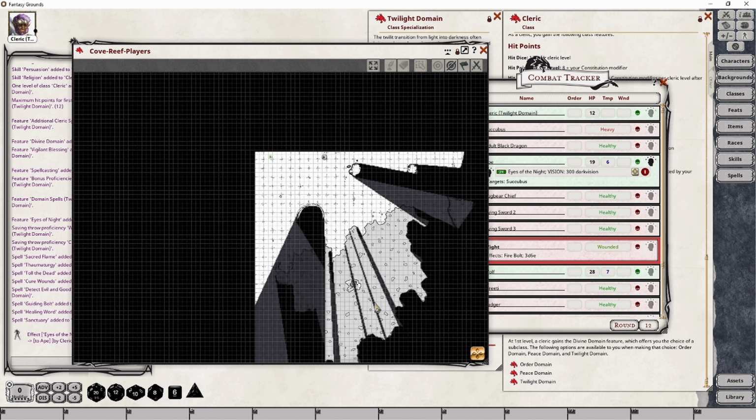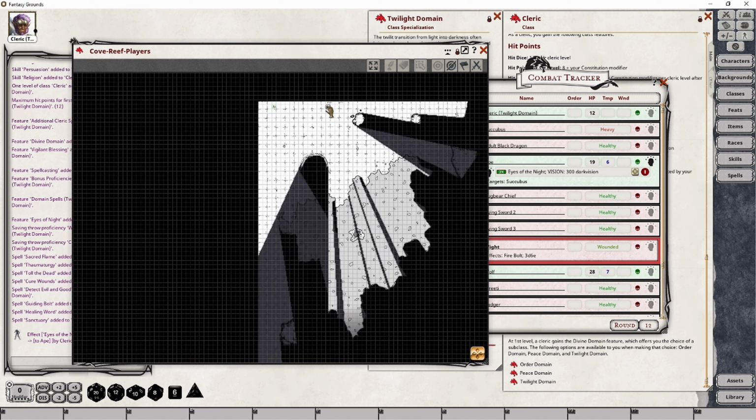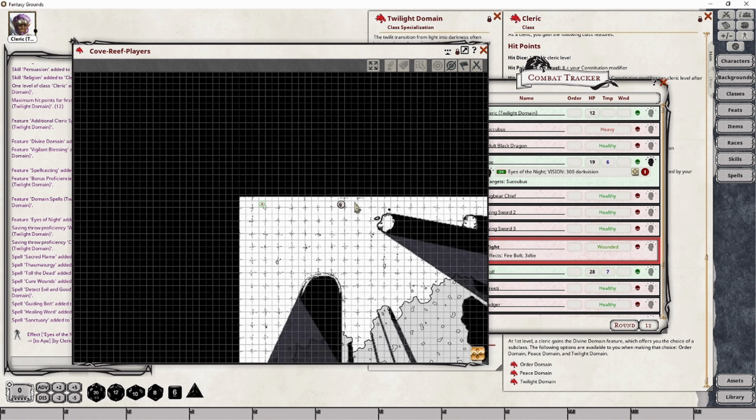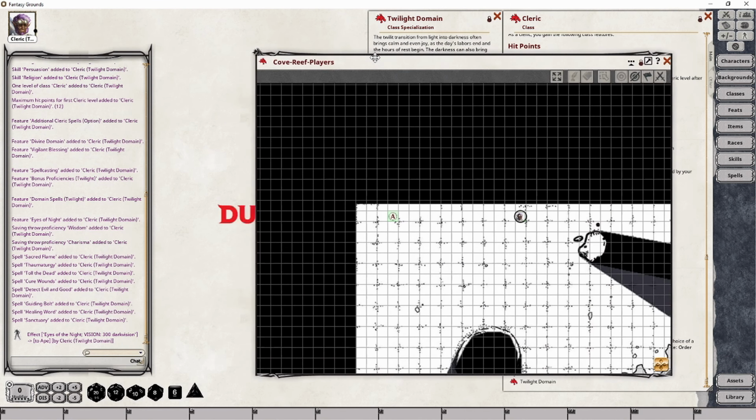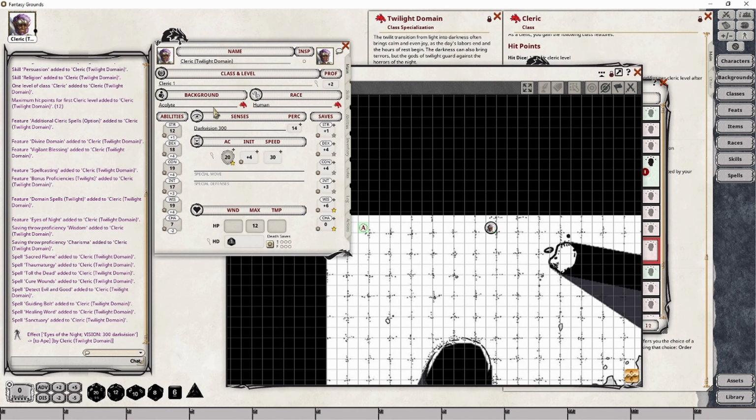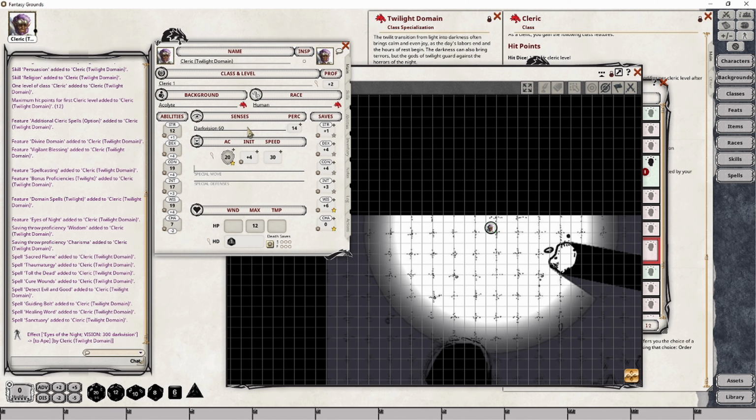Now, this is a very large map, and you can see the distance is quite a ways out. Normally, if your character could only see 60 feet, so if we set this back, let me open up the character sheet again, and set this back to 60 feet, you'll see that your cone of vision, if you will, or your area of vision is seriously reduced. So this proves that this whole thing is working as expected.